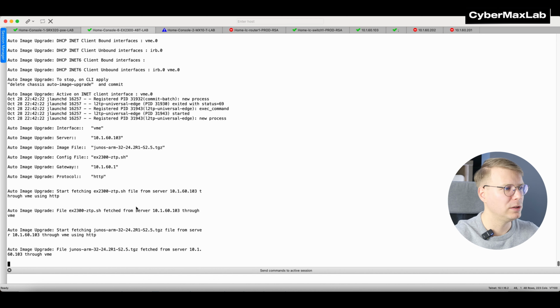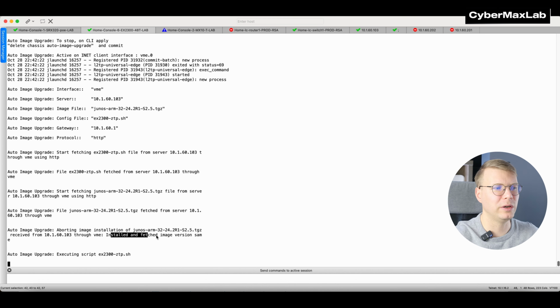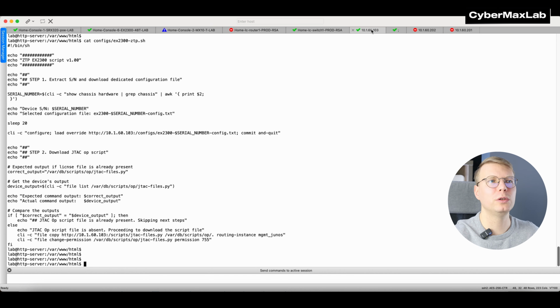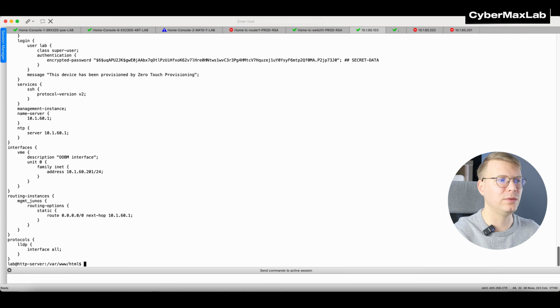Okay, let's jump back. So we can see the image is downloaded, and it is currently verifying if it needs an upgrade or not. It indicates that an upgrade is not needed, and currently it's executing the script. Okay, so what should be happening after script execution, we will see in our final configuration file.